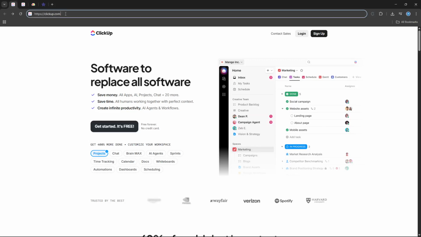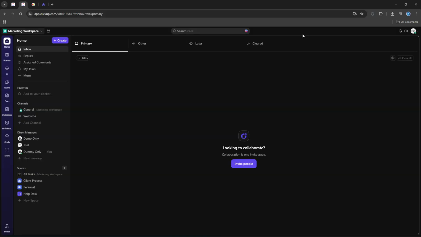In the address bar, type clickup.com and press enter. When the page loads, click Login and enter your account details to access your workspace. Once you're in, leave this tab open. We'll come back to it in a moment.